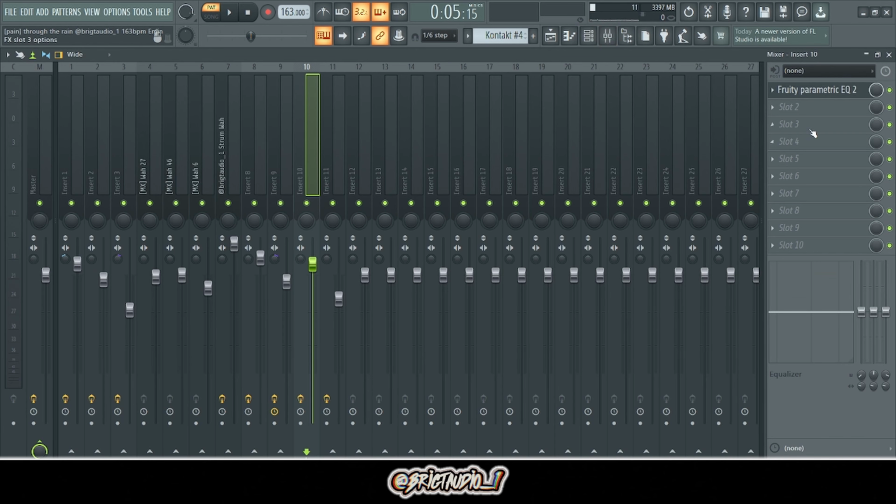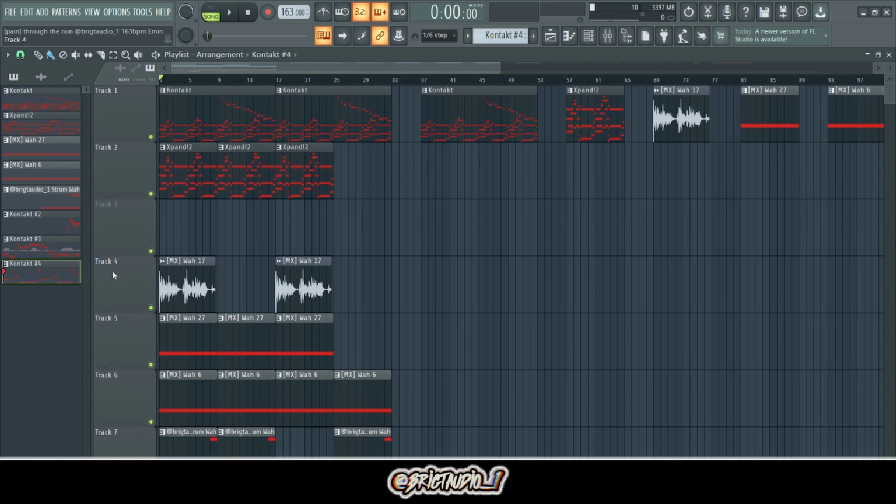And then for some other random sounds, we got the crash, this fill, and then just this little riser thing. So all together, we got this.